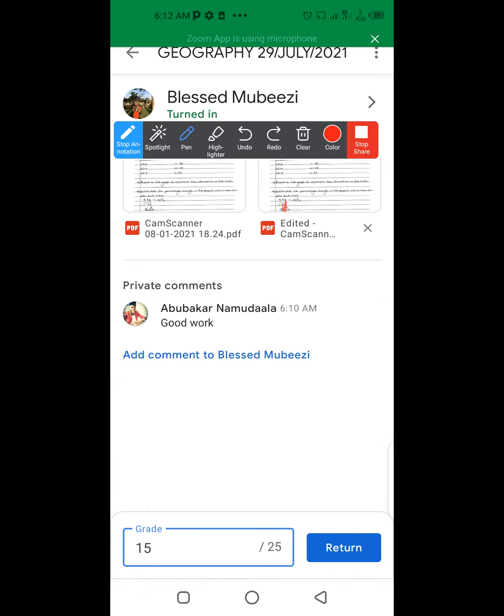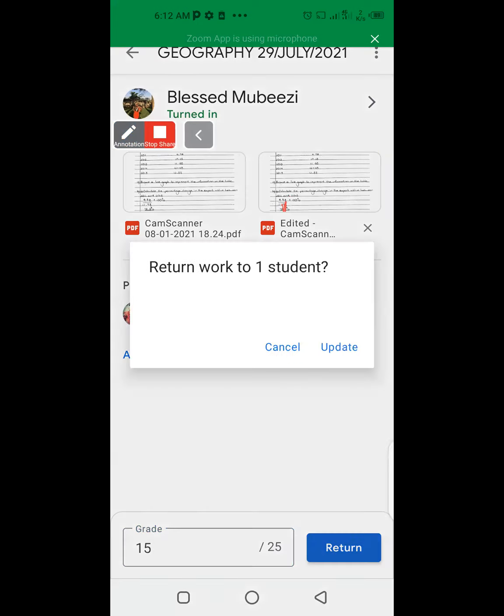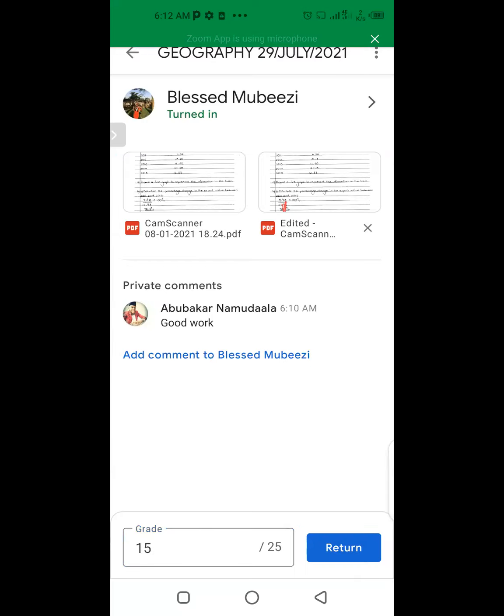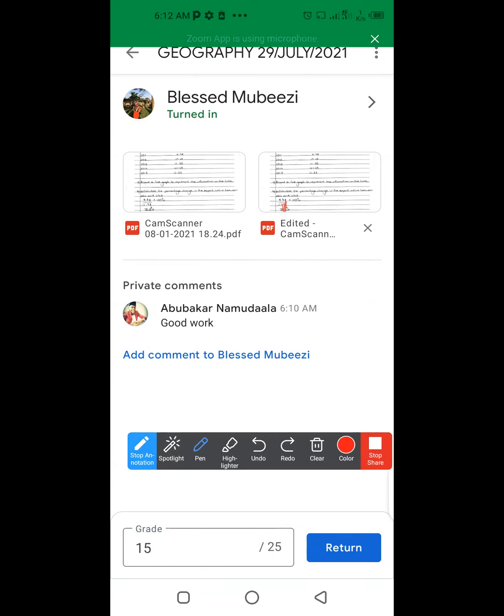Then after that, I tap on return. They will ask me, Mubezi will be notified and can check any grade or comment you have left. Then I tap on return. When I tap on return, automatically. So now, if I want to go and mark another student, I don't need to come out. I just tap here. When I tap there, they will be taken to another student.